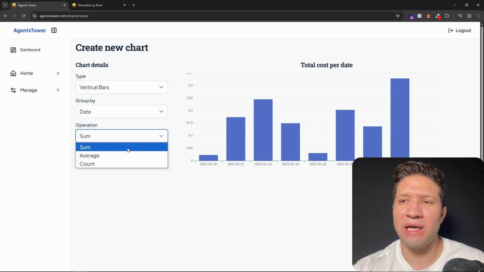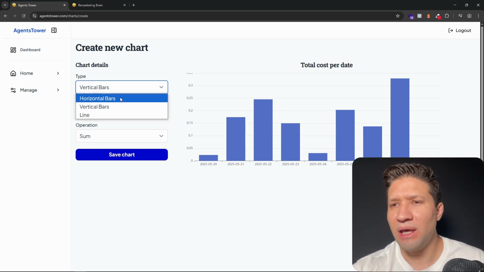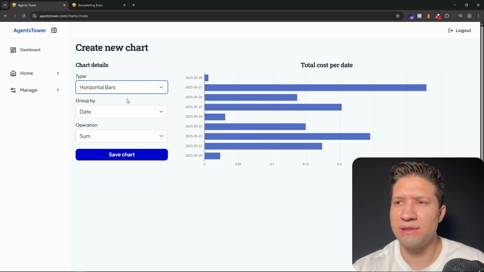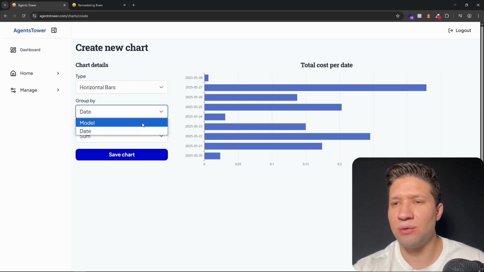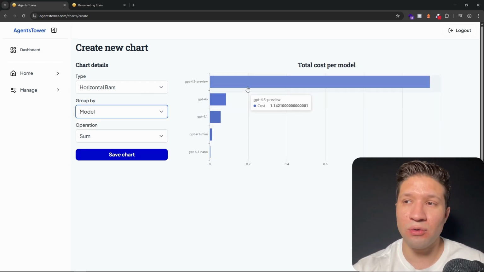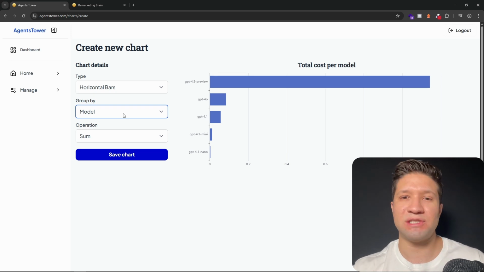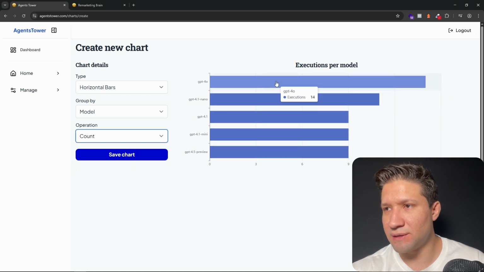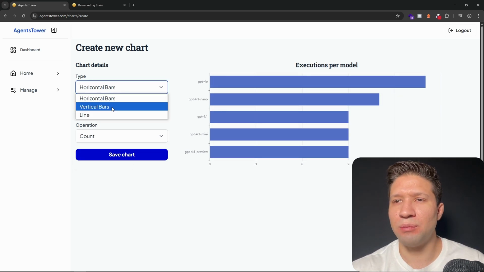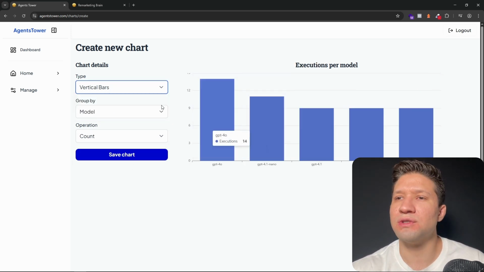Here, I would like to tell you some of the best practices for creating these charts. For example, if you are using horizontal bars, the best data to have here is not the date. You can use it, yes, you can create it, but if you have horizontal bars, it is best to have a category like model, for example, and you can have sum, average, or count. But if, for example, you had vertical bars, you could use this.